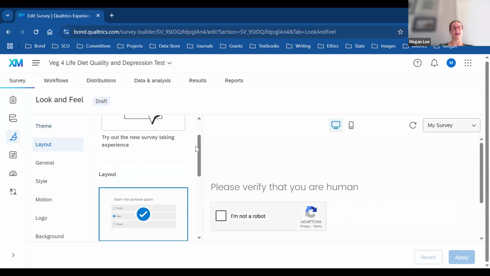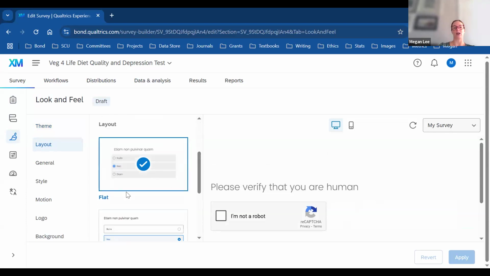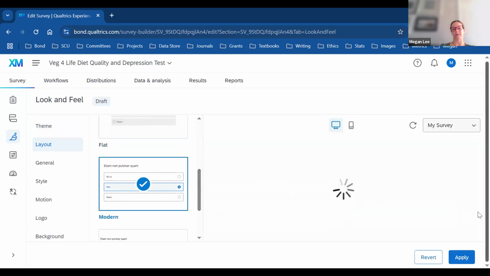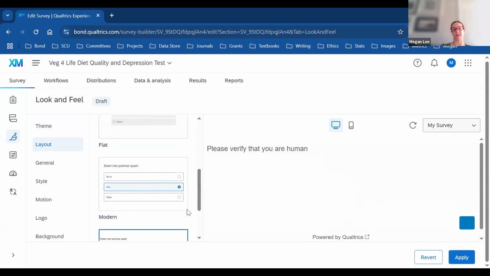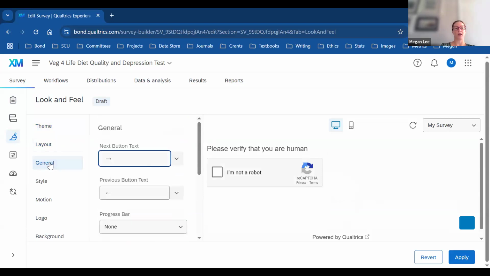But you can also change the layout of how you want the questions to look. So there's the flat layout that I usually use, which we've just seen. There is the modern layout, which is a little bit different, so you can change it to that. Or the classic layout. So they're different looks and feels that you can play around with.